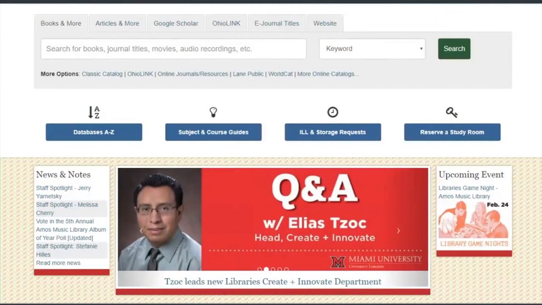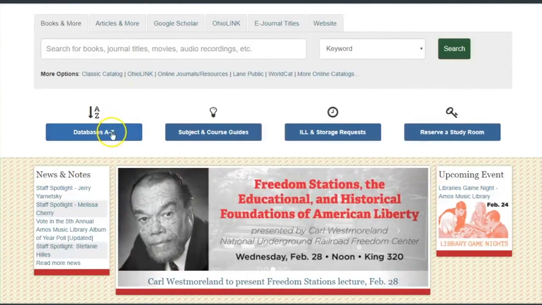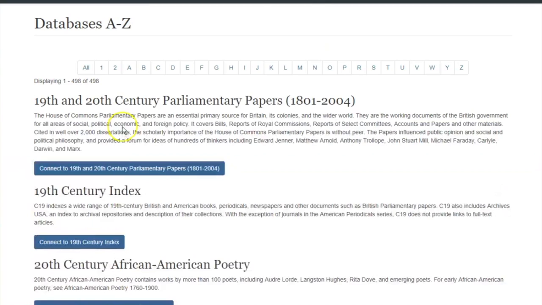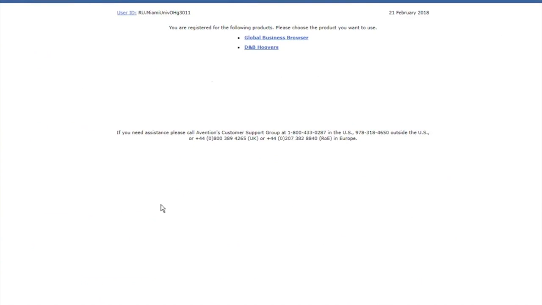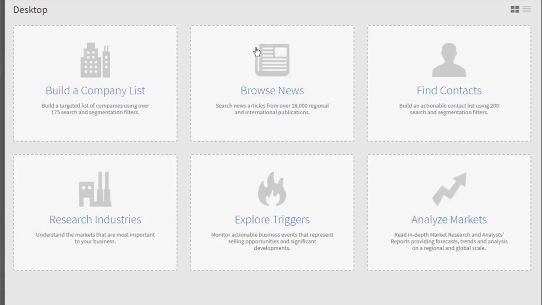To get to the database, start at the library's homepage, www.lib.miamioh.edu. Click on the Databases A to Z link. Use Control F or Command F to search the page for Hoovers. Click on the Connect link, and you will be taken to a page where you can select D&B Hoovers. D&B Hoovers opens in desktop view.